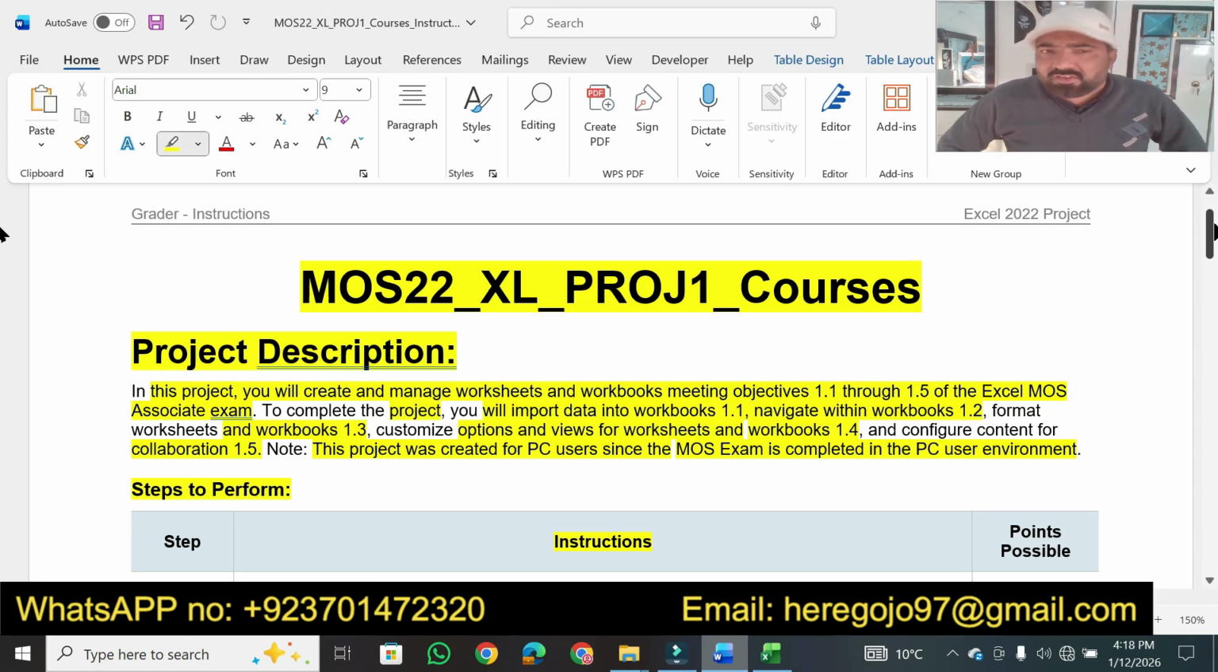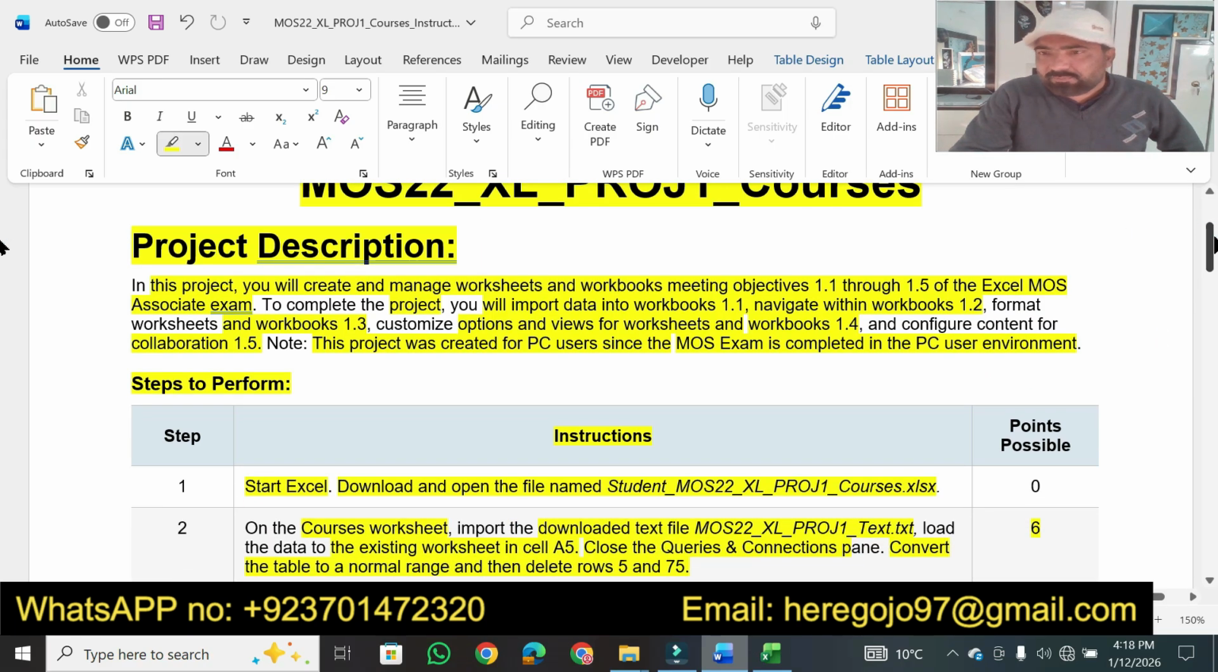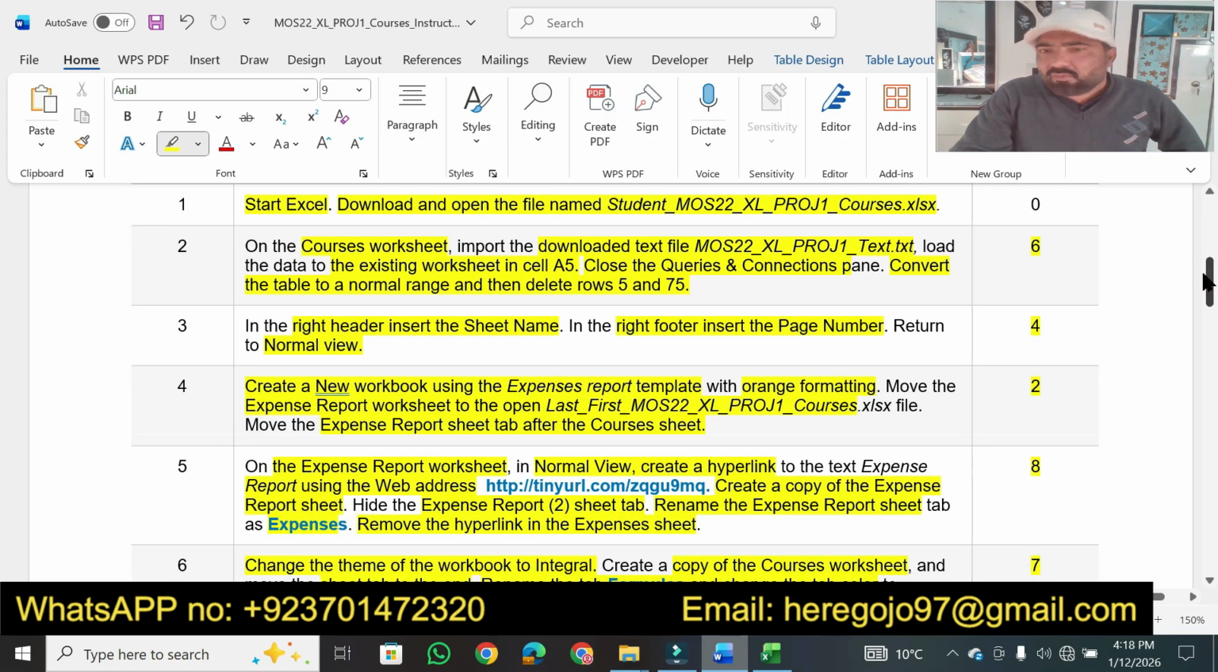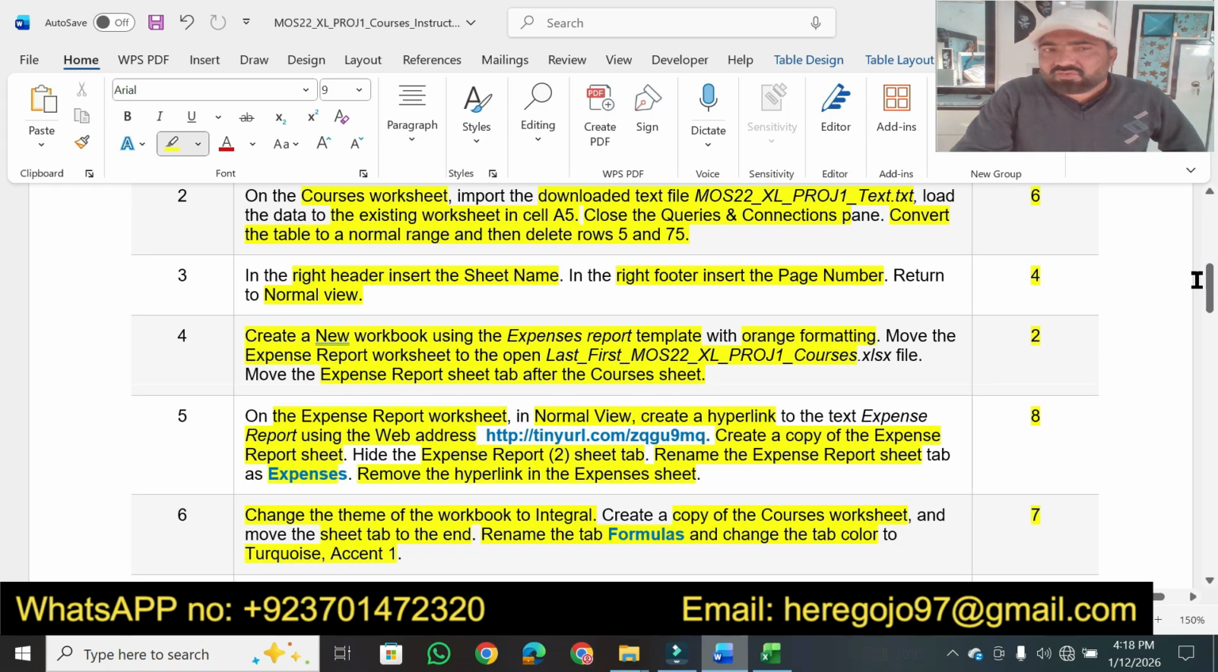The name of today's assignment is MOS22 XL Project 1 Courses. In the start we discussed the project description. After that, we moved toward the graded part and we solved question number 1. Then we solved question number 2, where we have to move toward the courses worksheet, and there we have to import the data from the supporting files. After getting that data, then we have to delete row 5 and row 75.